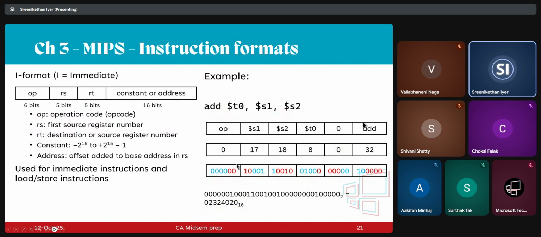Okay, I think this example is wrong. You can ignore it, but okay, just a second.